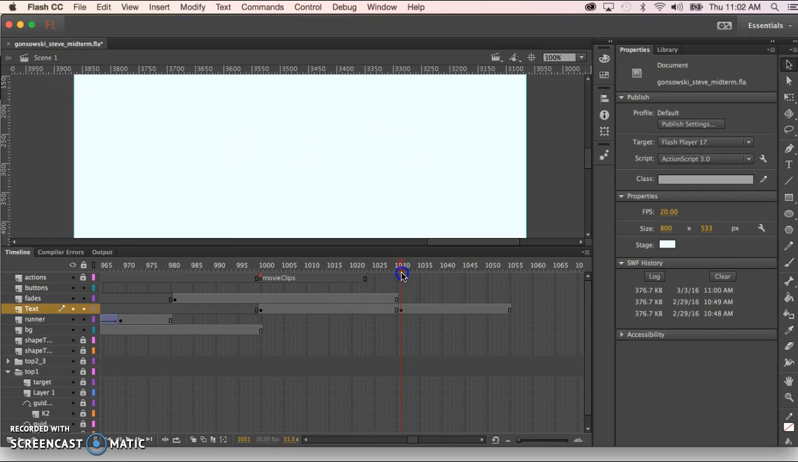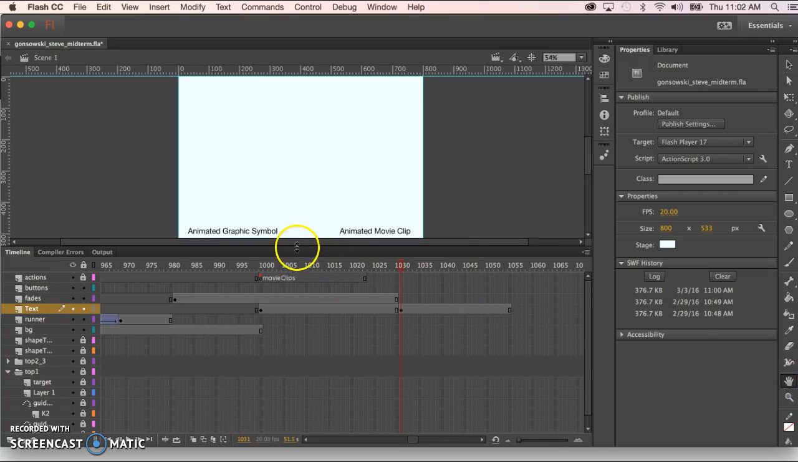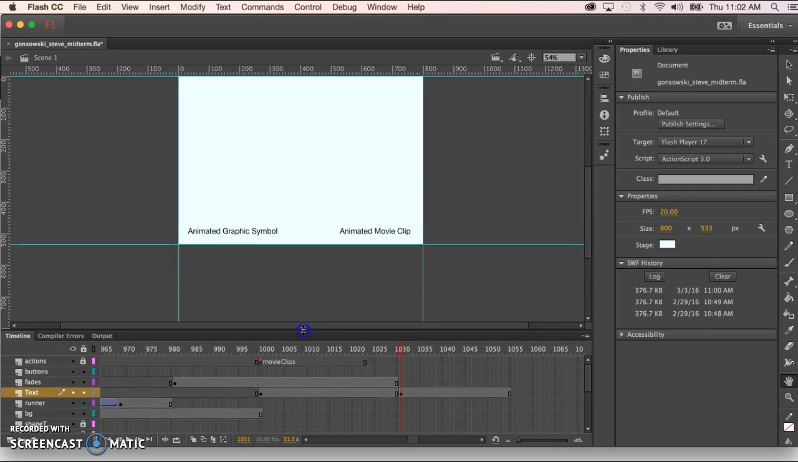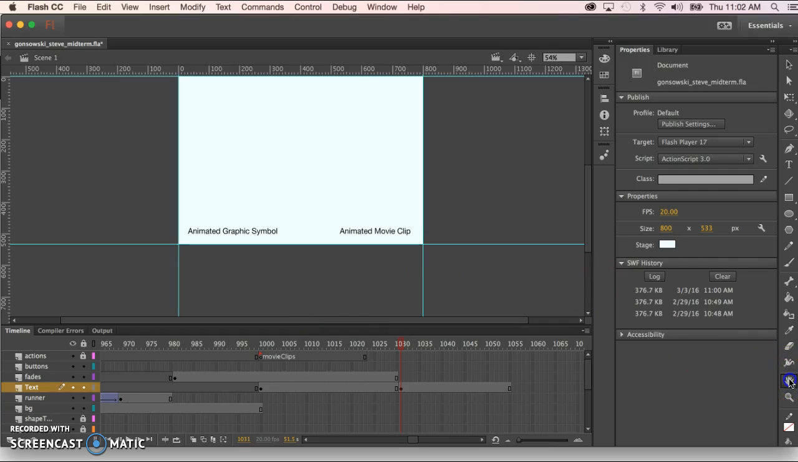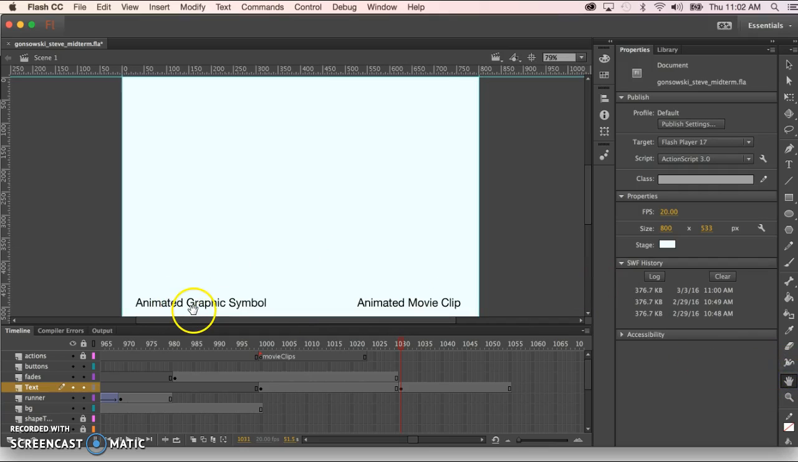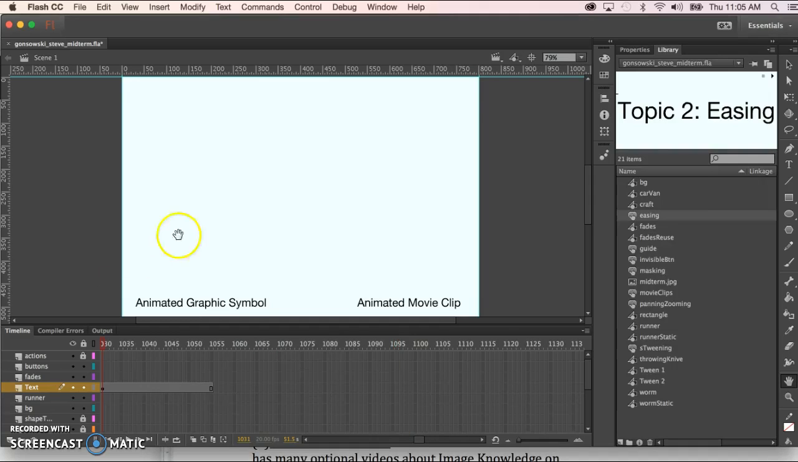And then from the grade sheet, let me double click on hand tool so you can see this. I went ahead and pasted in these two bits of text here, and this will give us an opportunity to do a side-by-side comparison of an animated graphic symbol and an animated movie clip. So we're continuing our exploration of animated symbols or multiple timelines, right? Because out on the main stage we have a timeline, and inside these symbols we have a timeline.